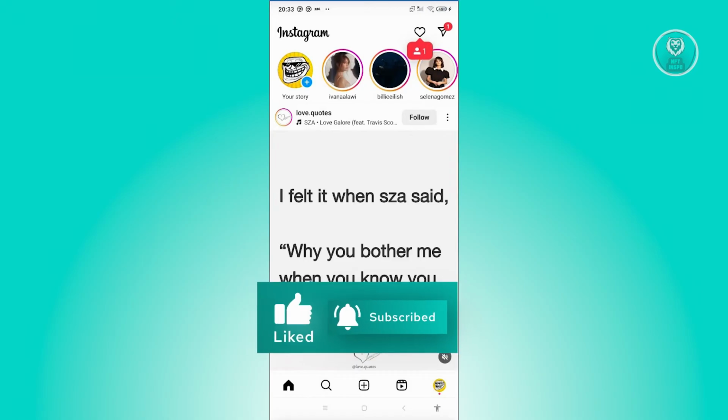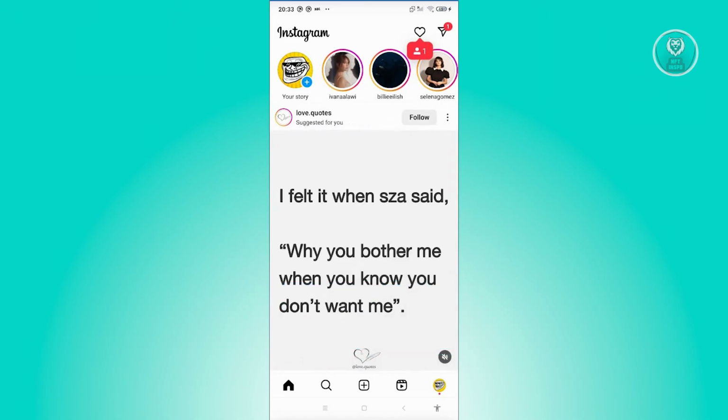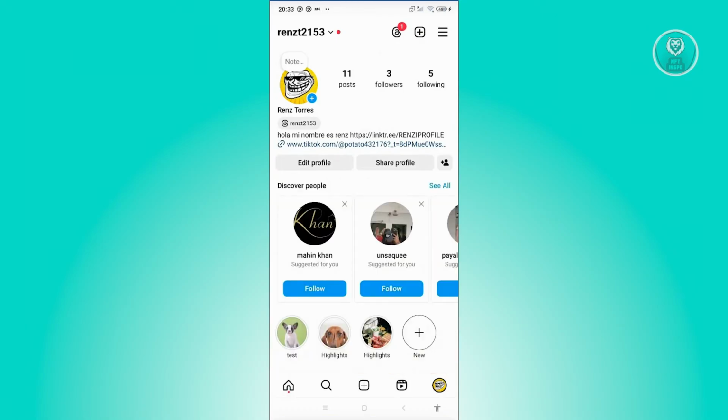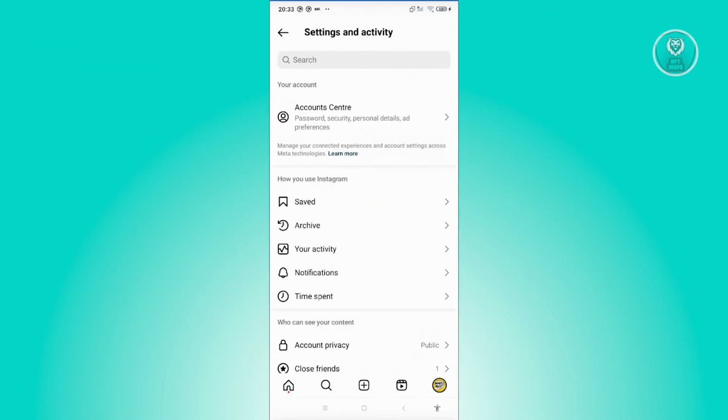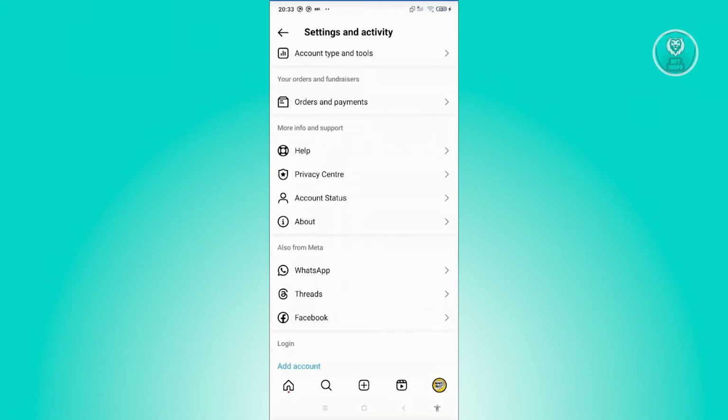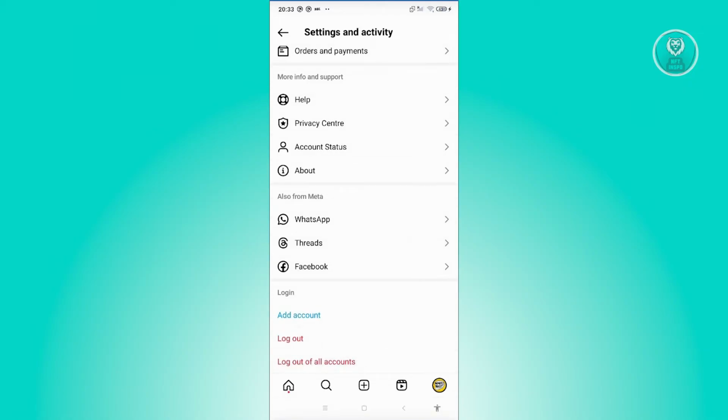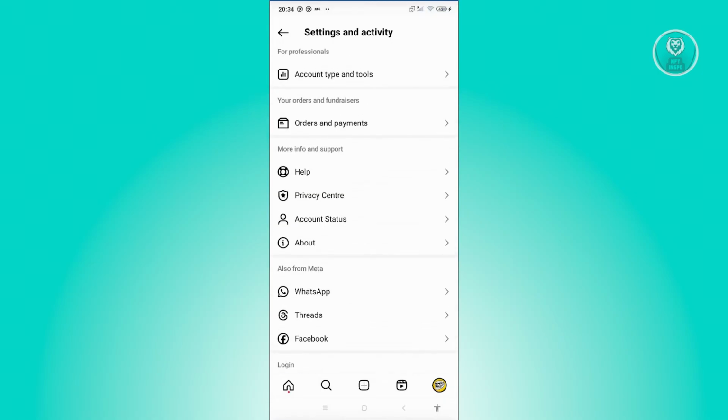Now, if none of those actually solves the issue, the next thing you want to do is report this issue through Instagram support. In this case, you want to go to your profile at the bottom right. And from here, you want to go to the top right of your screen, which is the 3-bar icon. In this case, you want to go to the very bottom here until you see this section that says help. Let's go ahead and click on it.